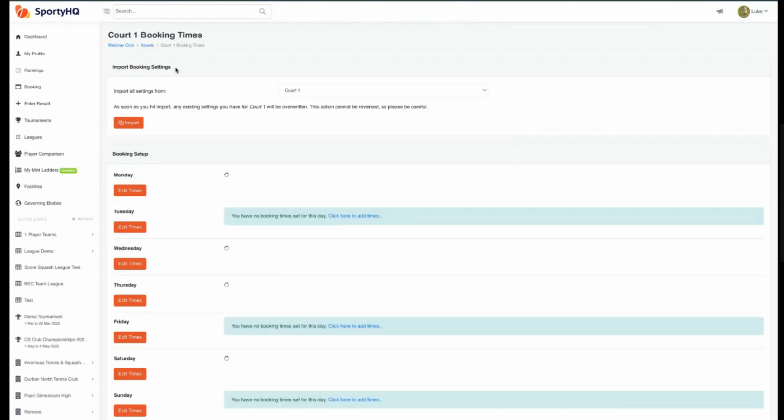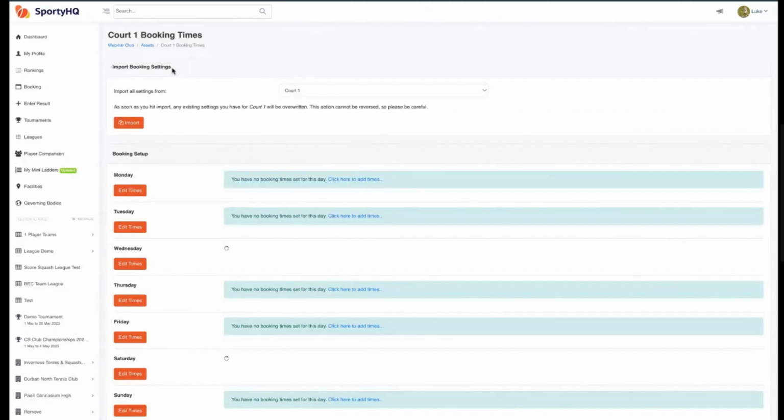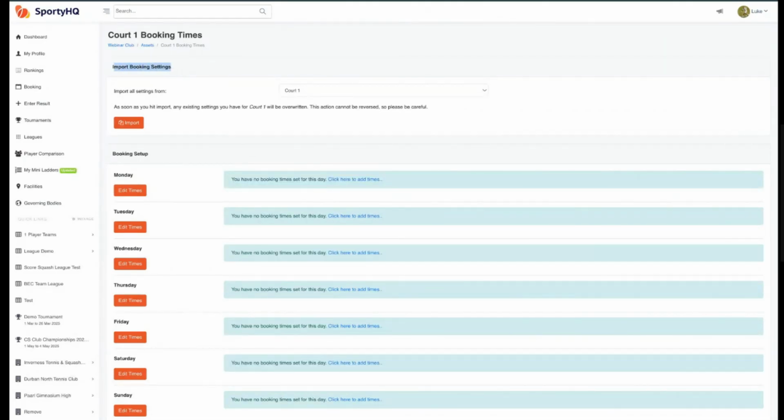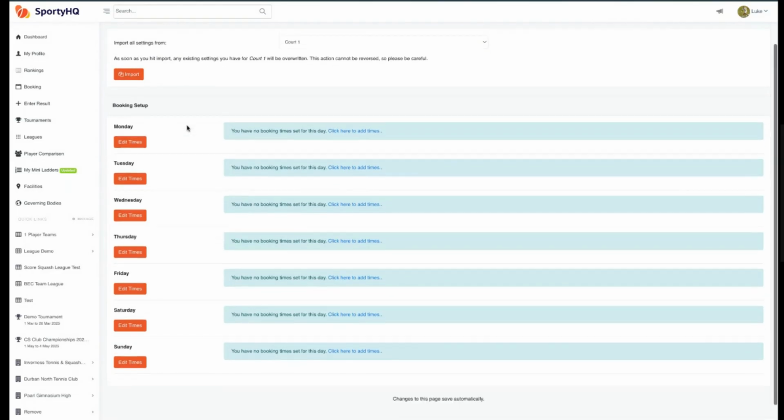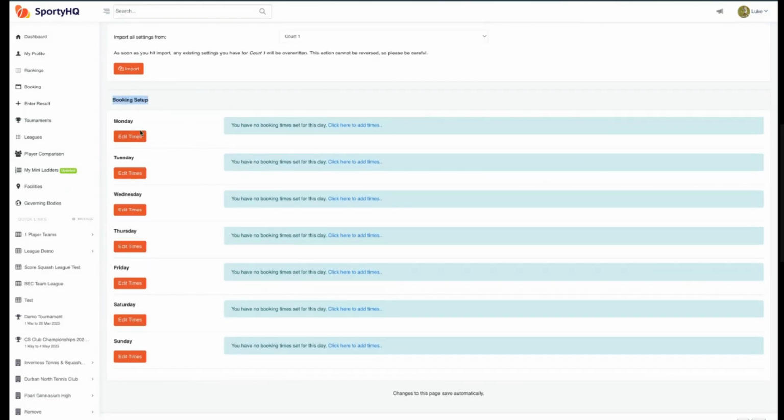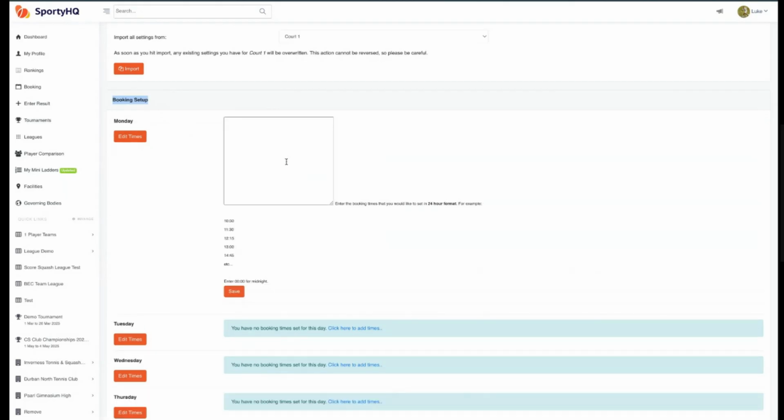Okay, so at the very top, we won't look at this now. I will actually quickly create another court just so we can use this tool. But it essentially just saves you time when you're creating multiple courts. This is the booking setup part. It's done by the day and edit times. And all we're going to do here, and you can see the examples that it's got on the screen.